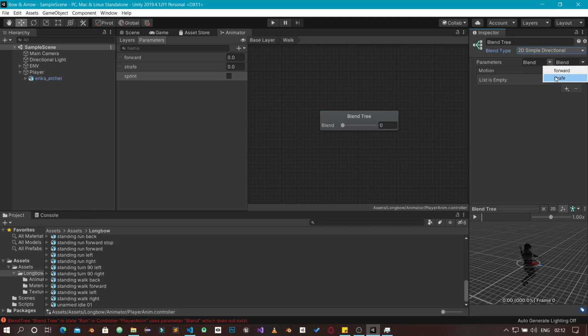Now the first thing we are going to do is set our left and right movement to strafe, and this is going to handle our forward and back movement, so that will be set to forward. Now down here we have a list of motion fields we can enter. So these motion fields actually take animations. Now it's going to play the animations based on the forward and strafe values. So click on this plus icon here, and then click on add motion field.